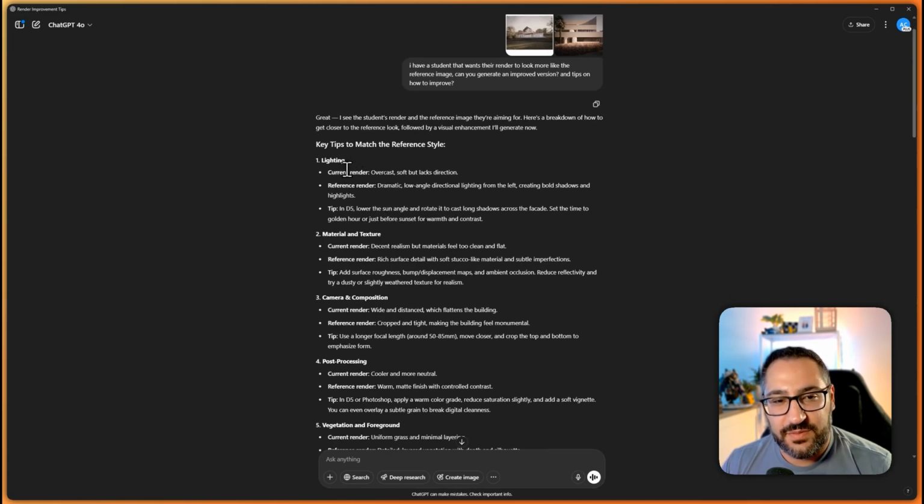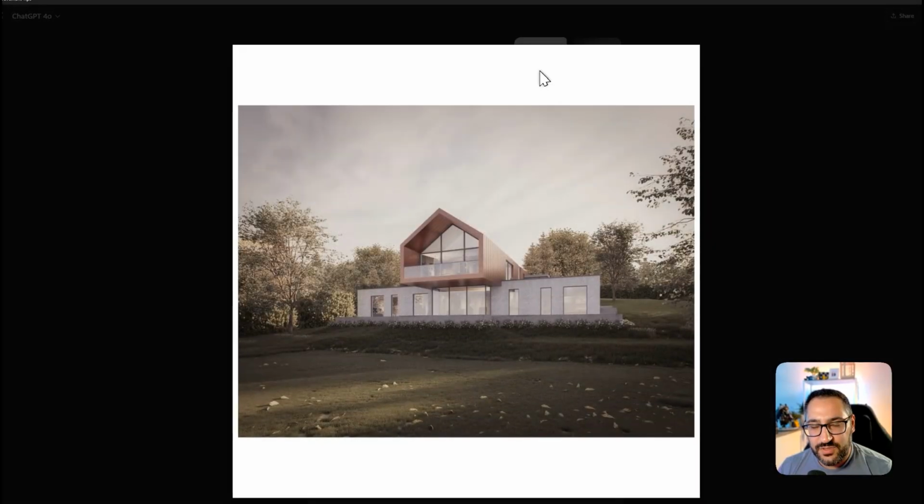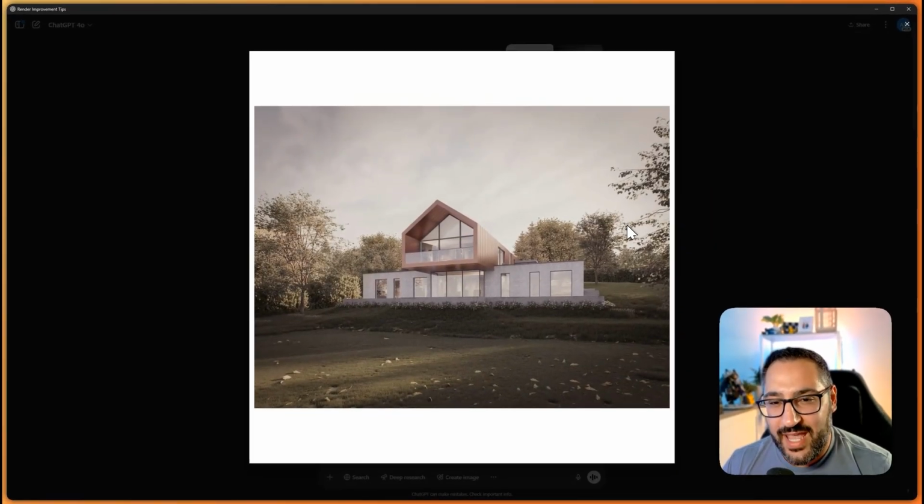So these are the tips. We're talking about fixing the lighting, fixing the materials, the camera composition, the post-processing, and the vegetation and foreground, which is literally what I would have written anyways. And again, I think a lot of that happens because of it reading my notes and everything. But, you know, as we could see by the base image here, it's not a bad rendering. It's just it could use a little bit more improvement.